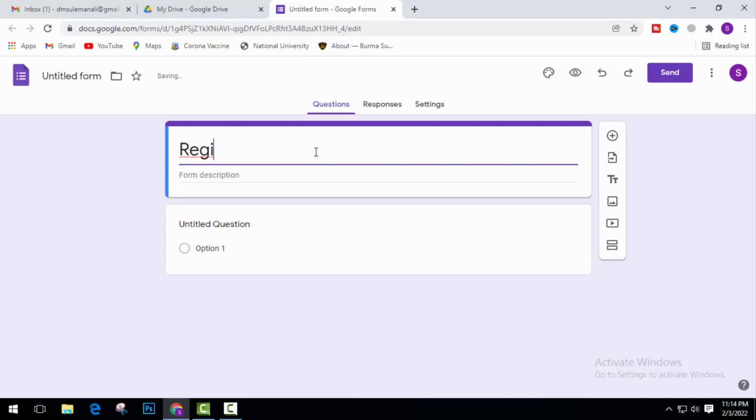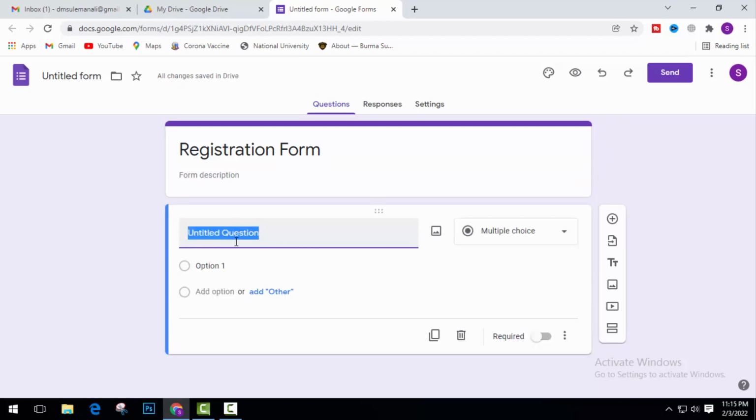So let's begin. I'm gonna type a name of this form. I think a registration form will be good to properly explain. Okay, in the next step we can edit the first question. So as it is a registration page, the first question should be what is the first name. So I'm gonna type first name.